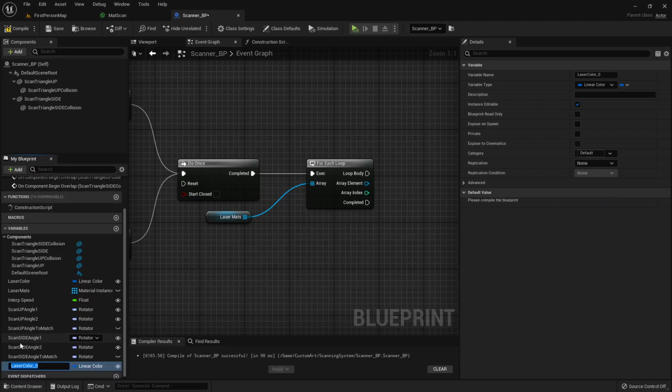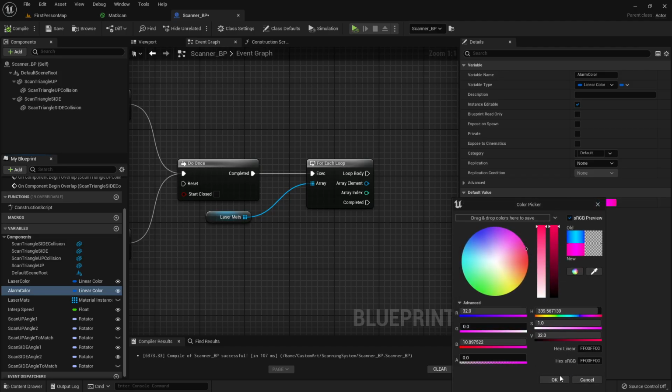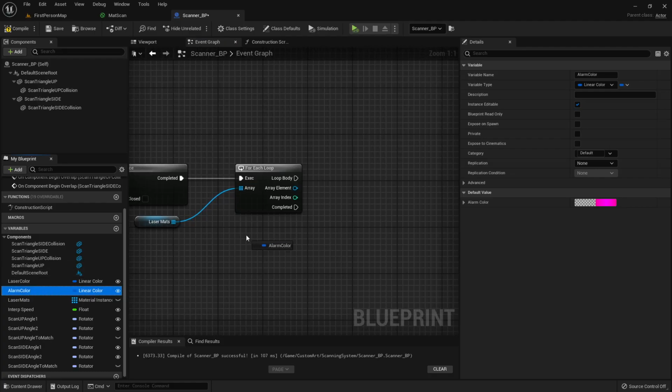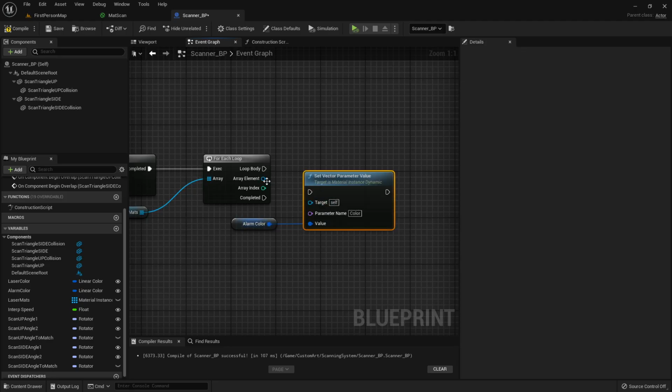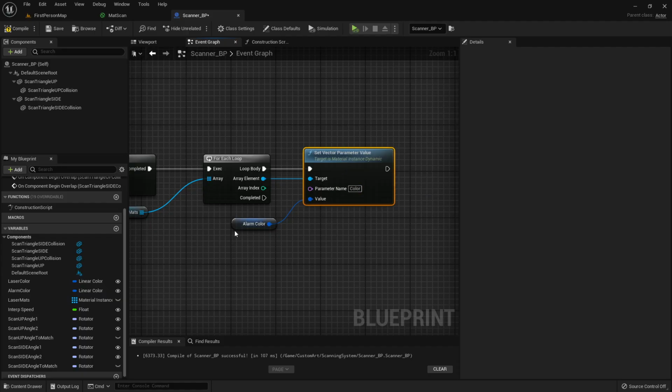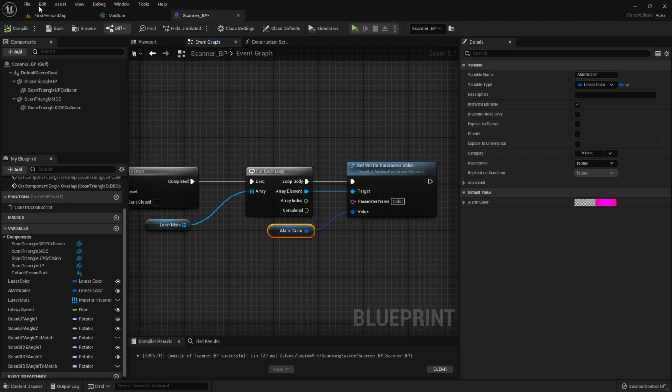I'm going to duplicate this color here, and I'm going to call this alarm color. And we didn't spell that right, alarm. There we go. Let's compile, and what do we want? Nice red, maybe? Almost purplish. It's a pretty color. And then we can grab, set the color, just like this.